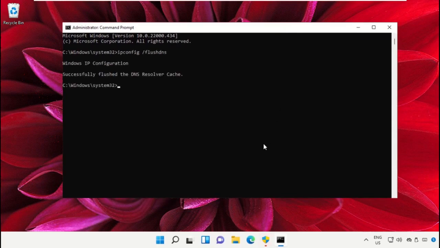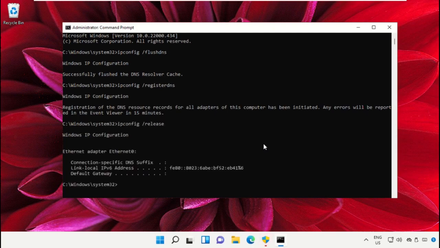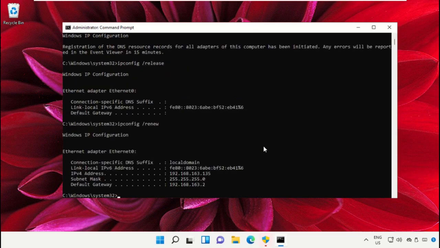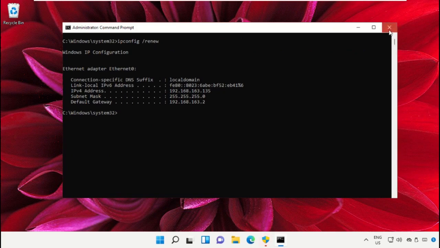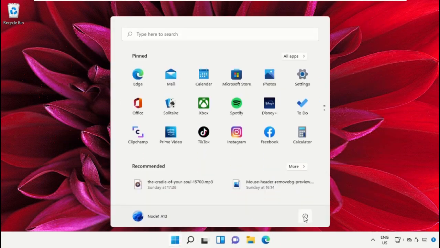To avoid mistakes, you will get all these commands from the description below. Just copy them and paste it here and hit enter to execute them. These commands are really important, so follow the screen carefully. Once done, close command prompt window. Finally, restart the system, which is very important.